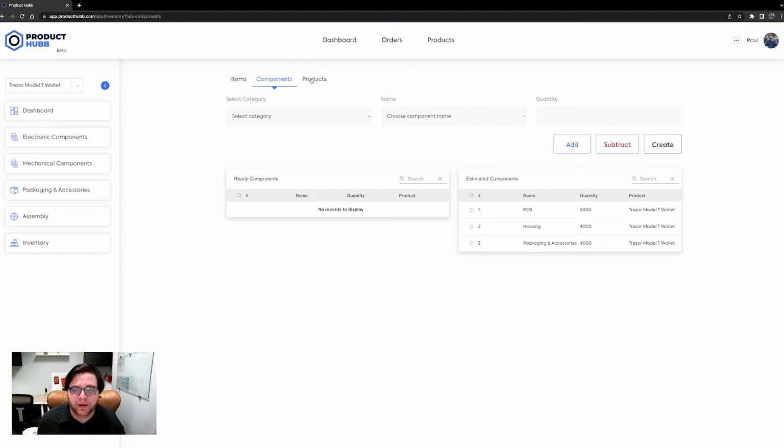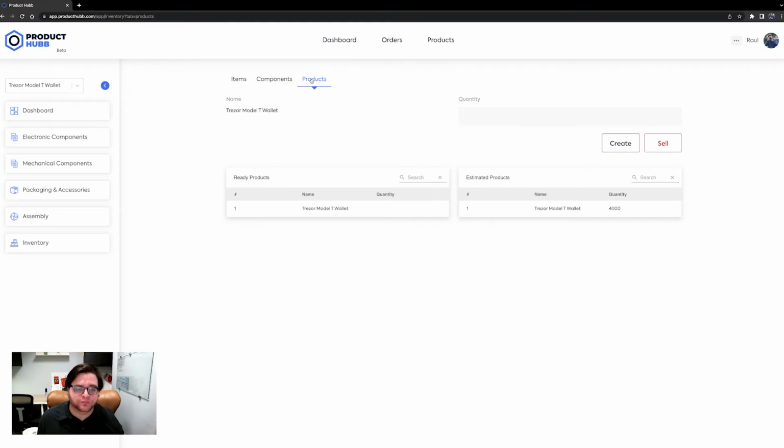Our final step is to manage inventory at the final product level. So, based on our component stock, we're able to create up to 4,000 Treasure Model T wallets. We're able to see that here under estimated products. Those are the ones that we would be able to create if we were to assemble them because we have the stock. So let's do that.